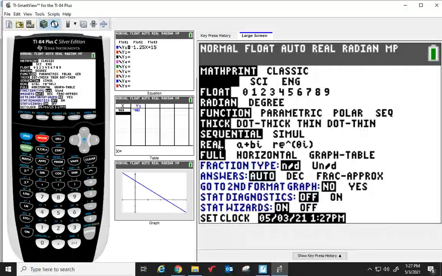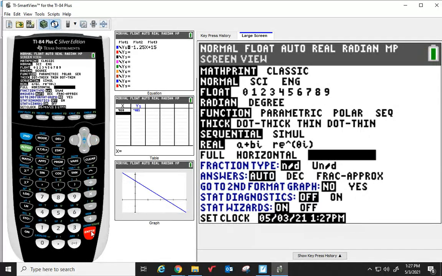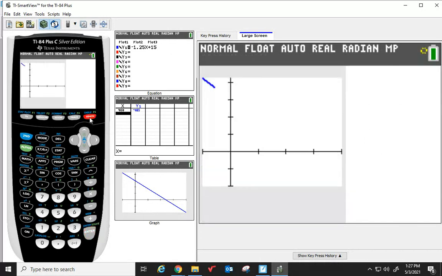It should be on a line that says full horizontal. Actually for me, it doesn't use the abbreviation G-T. It actually says graph table. So what I can do here is go over to the right and highlight where it says graph table and then hit enter. And then if I hit graph, let's see what happens.